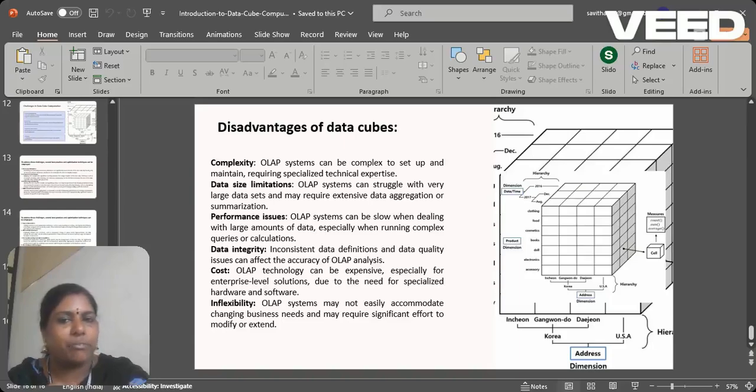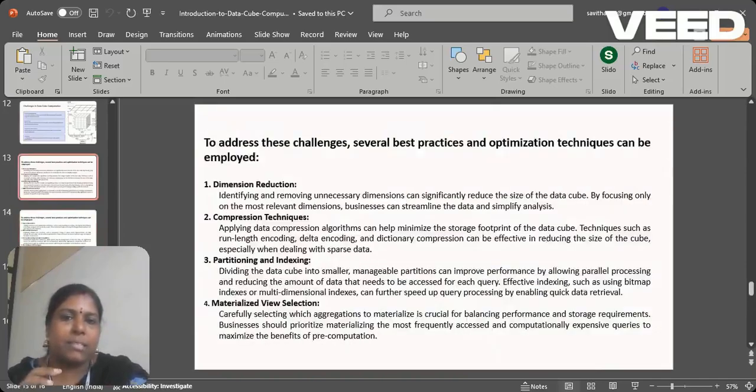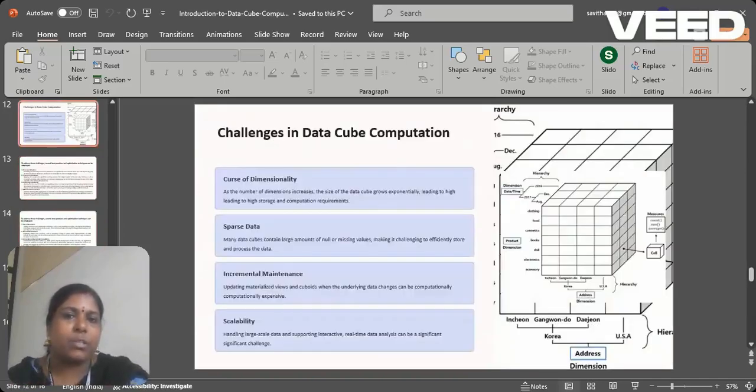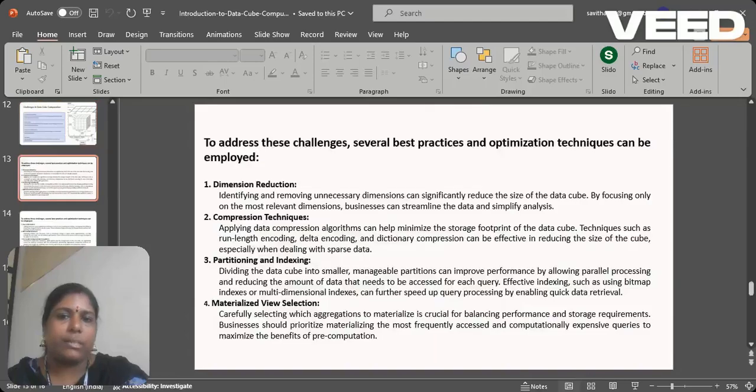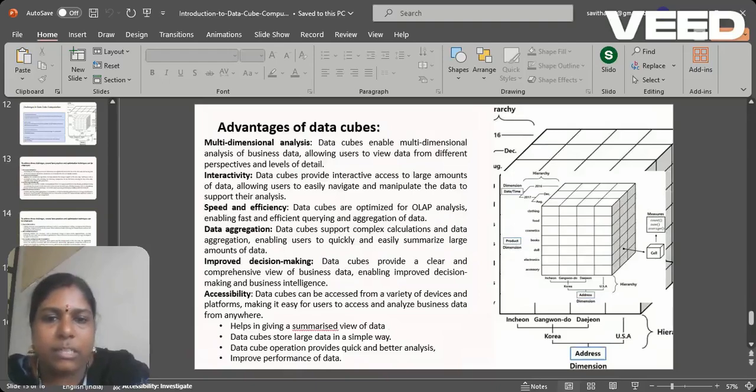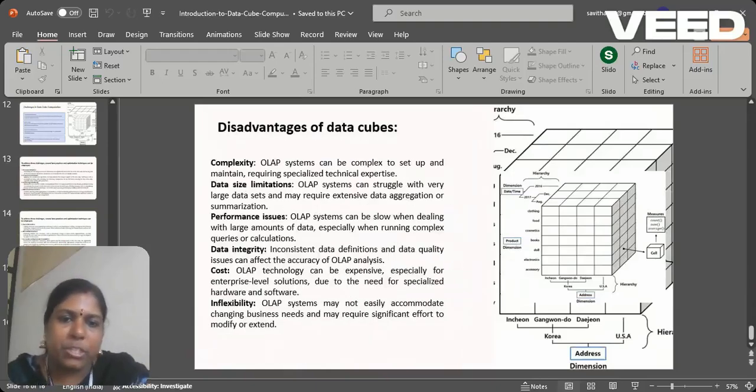That has a variety of advantages and disadvantages, and some of the challenges faced in implementing the data cube or data cube computation are the curse of dimensionality, sparse data, incremental maintenance and scalability. To overcome these challenges, we can have some optimization techniques. So these are the concepts of data cube computation.